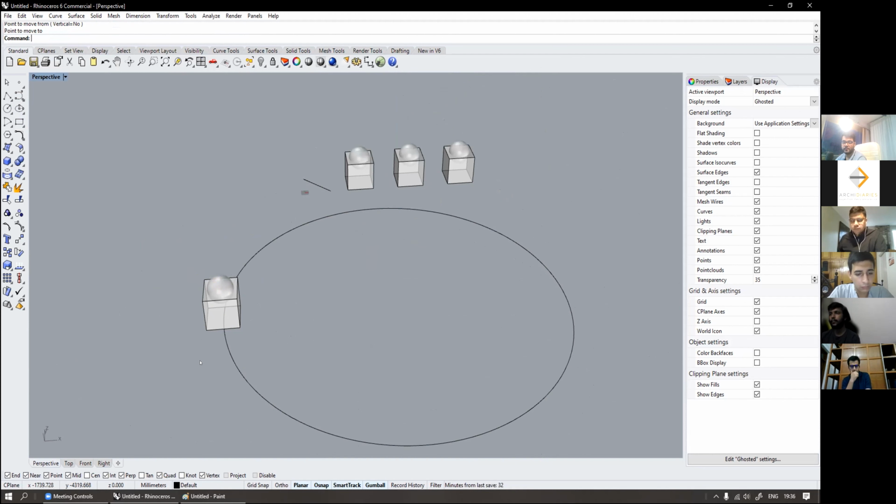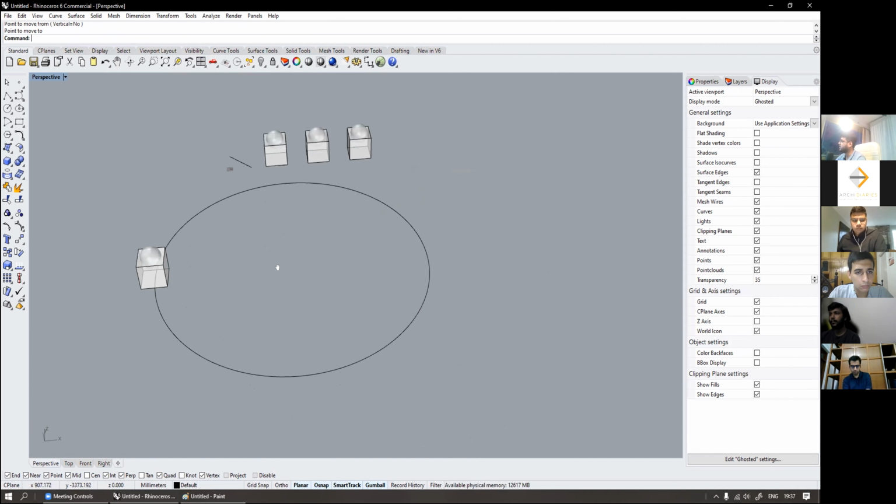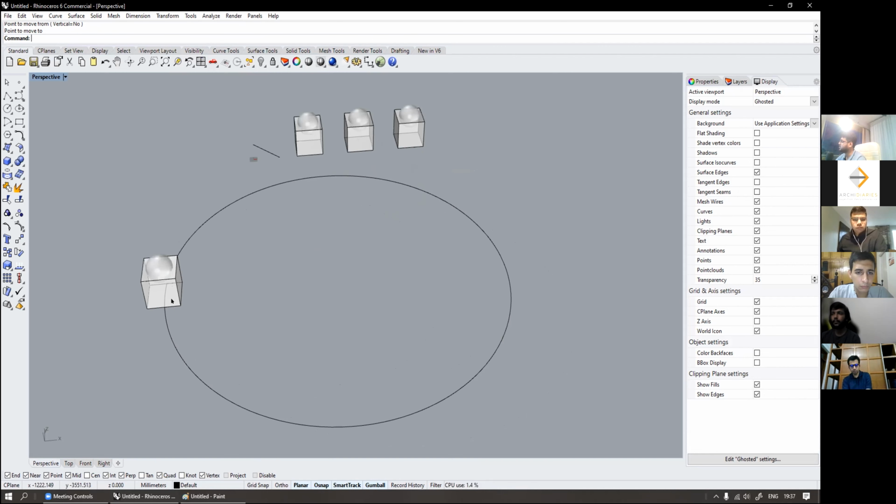Seems good with everyone? Okay. Now let's say I want to array this geometry on this curve, right? So what I'll do is I'll just type the array command over here, and there is something called array on curve.